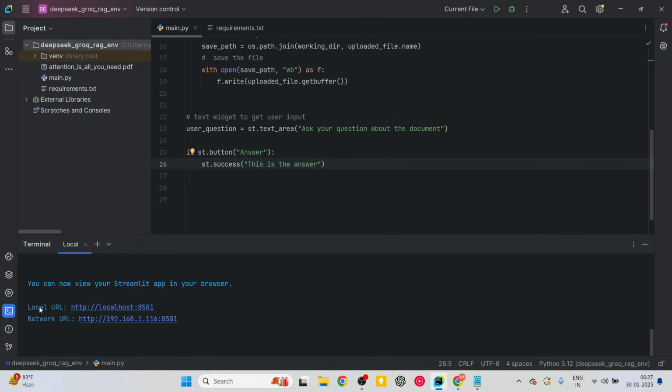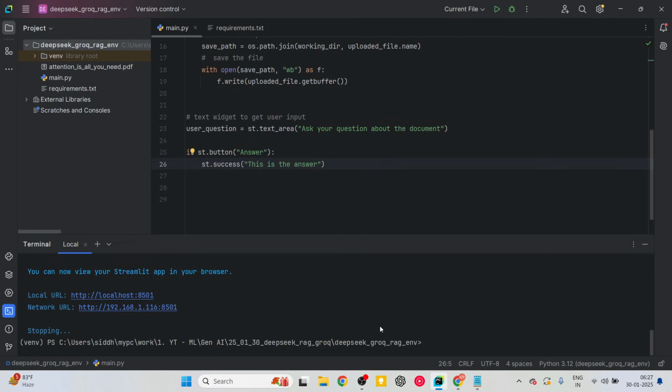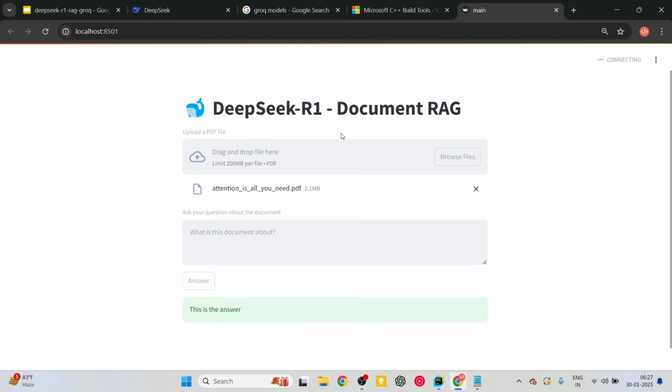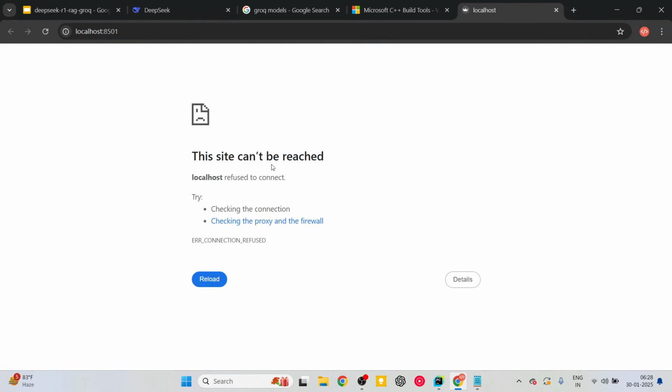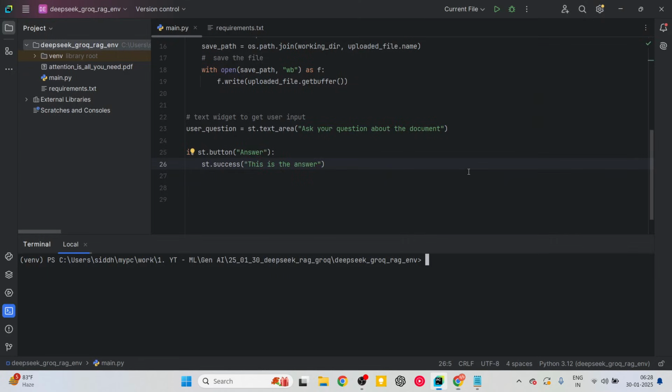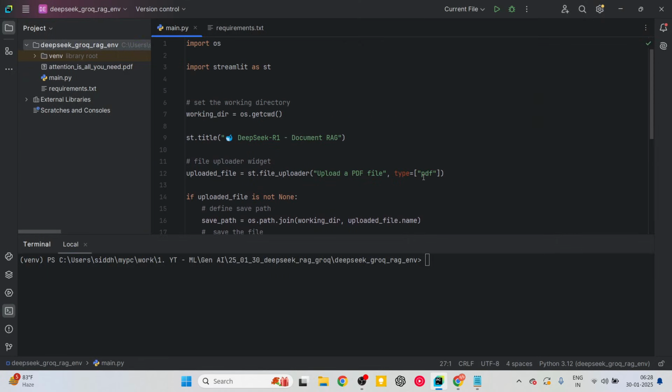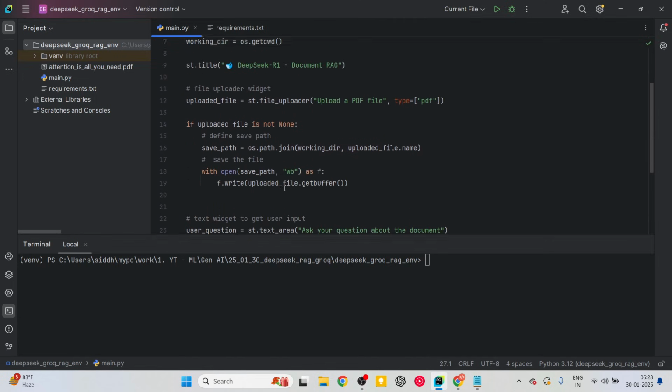In order to stop this, come to your terminal and press Ctrl C. That's going to stop your application. You can clear this. Now if I come back to my Streamlit app, that's going to say it's not working. See? Yeah, because we have stopped the application. So now let's work on building this vector DB from this document, and how to use this LLM.